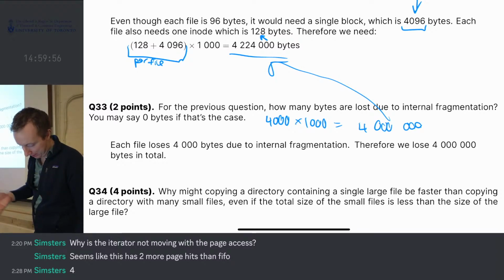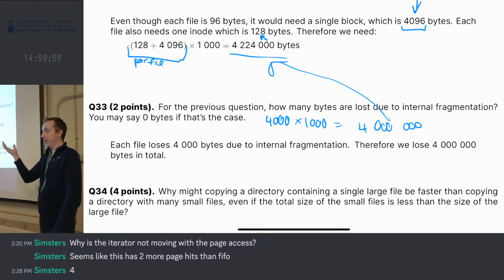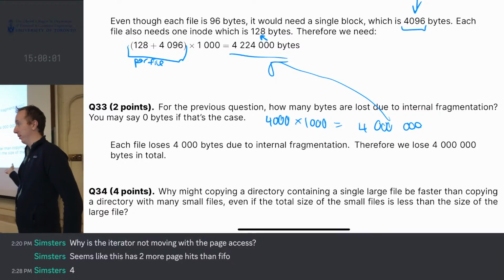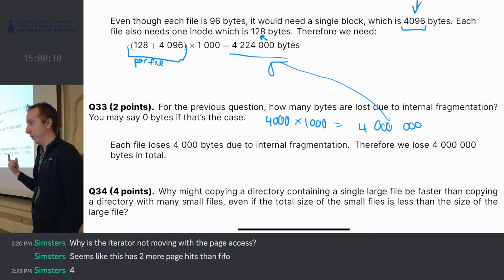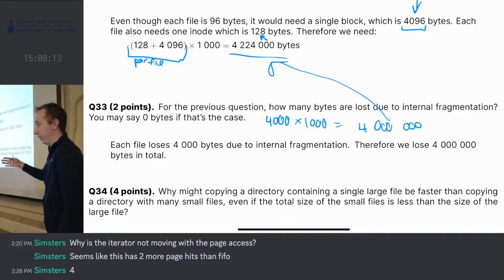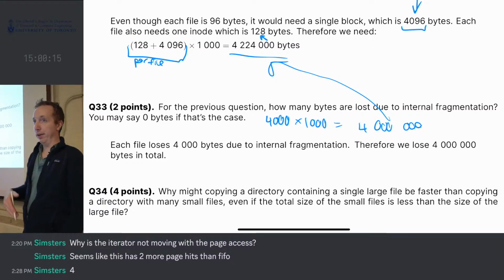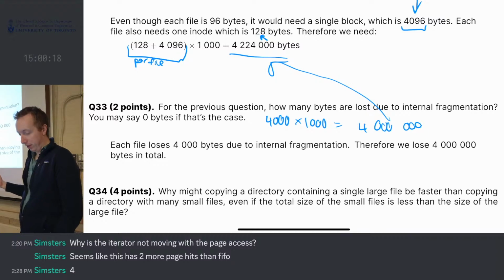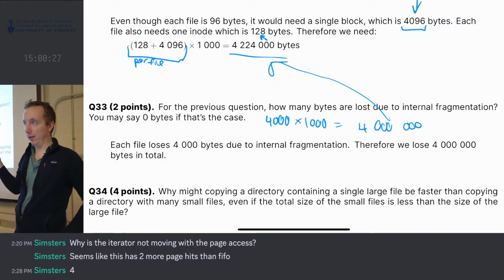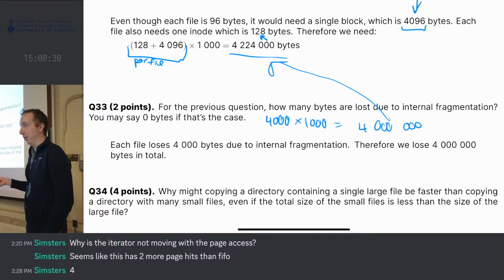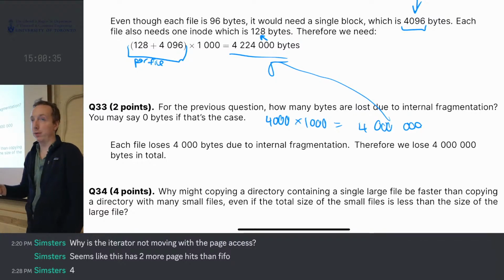Yeah, in this case, for a single large file, there's just one single inode, and it points to blocks. Those blocks are all going to be full, except probably the last one. So it's essentially going to have 0 internal fragmentation because it's a single large file. It's only going to waste some space on the last block. Aside from that, it's just one inode. If there's a bunch of small files, it needs to copy an inode for each of those, which in this case is bigger than the file itself. And to read the contents of each of those, it might actually have to access more blocks than that single large file because there's so much internal fragmentation.